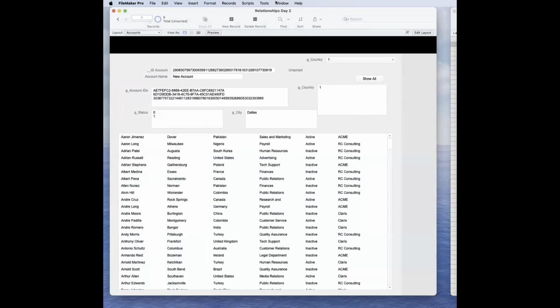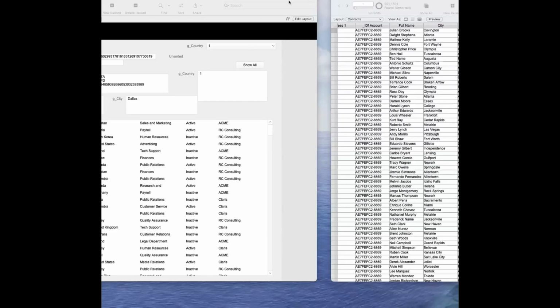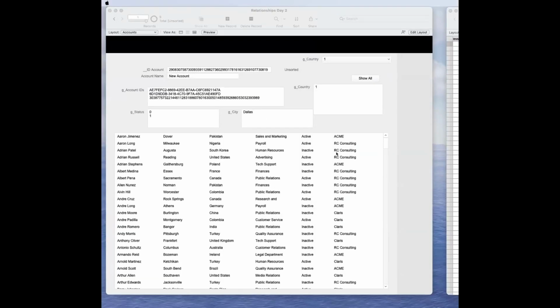Oops, sorry, I made a mistake here. So now I'm screwed. Do you want to stop sharing? Yeah, I'm stopping sharing because it is very tiny. Okay, we good? Yes, looks good to me.